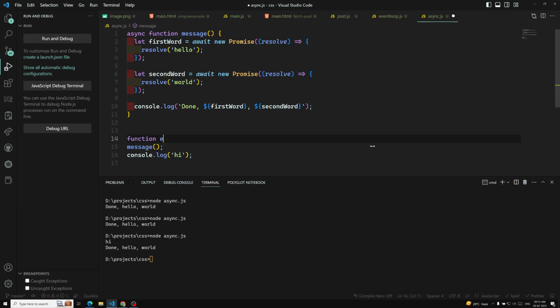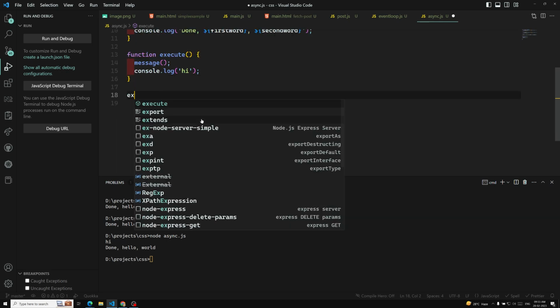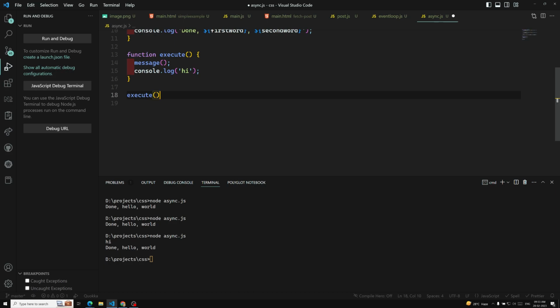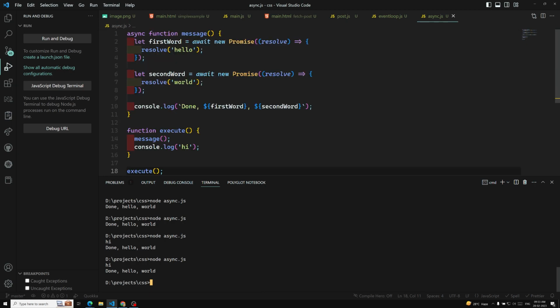And the beauty of this is, for example, if you have this in another function, execute, and when you call this execute function, the main thread will not wait here. If I execute this, hi will be printed, so the message is executed, and it is not waiting anywhere. The control goes to console.log hi while the promise is being executed.